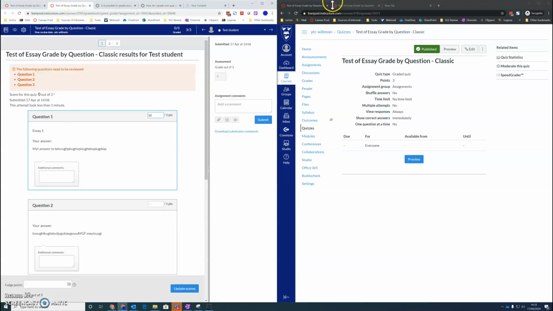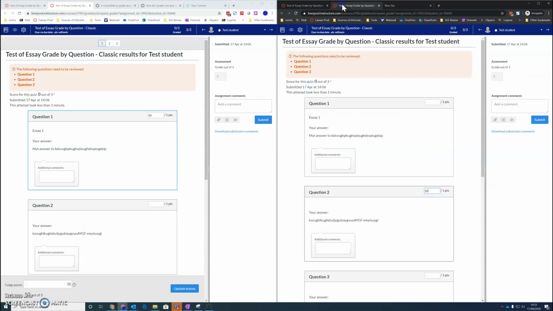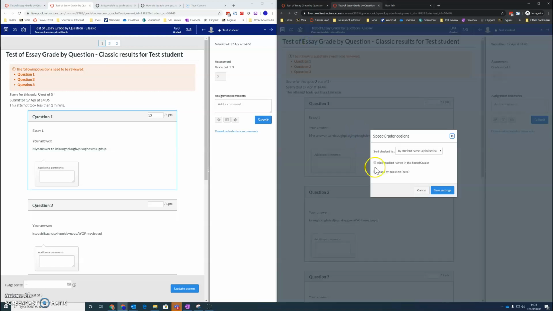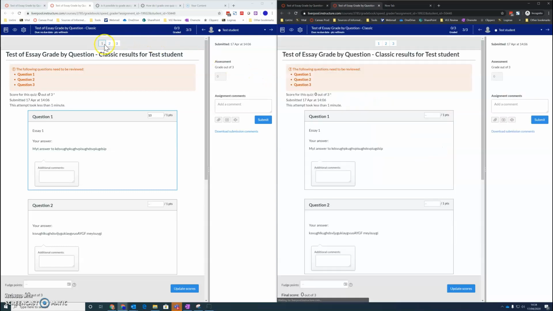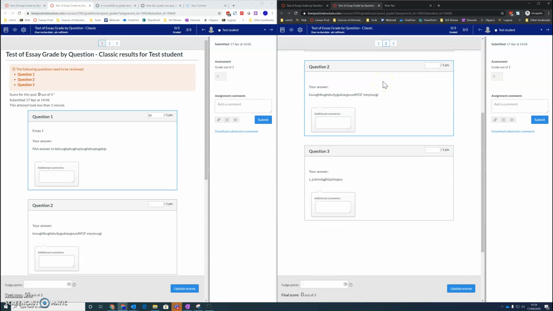So this is just a quick test of grading by question, which is a feature here. I've got two members of staff logged into the course looking at this same student's work, the test student here. In fact, I think for each member of staff they have to enable grade by question. So let's turn that one on, and it should give these numbers at the top. Yeah, there it is. So let's say marker 1 wants to mark question 1 and marker 2 is interested in question 2 only. Okay, that's good.